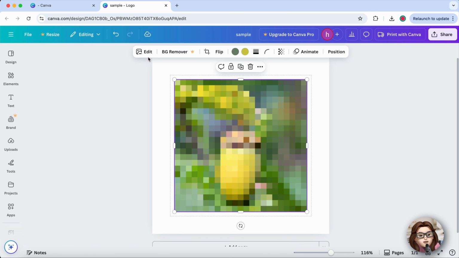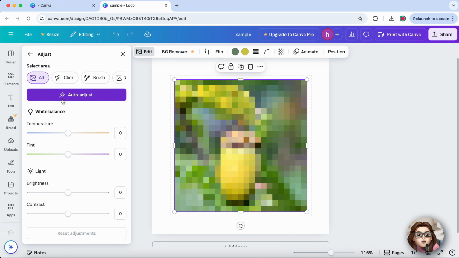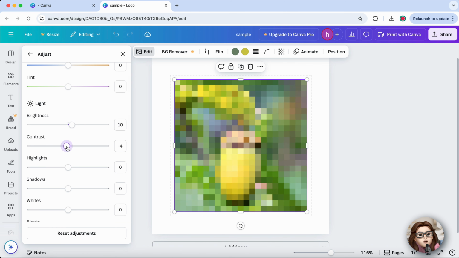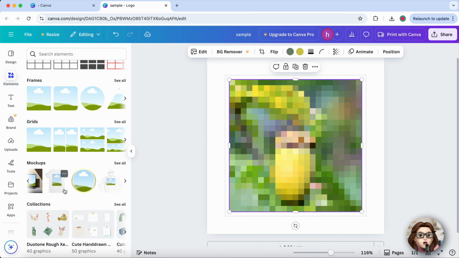Next, click on Edit to access Canva's editing tools. Here, you can adjust brightness, contrast, and colors to make your base image look its best. Then, scroll down to the Mockups option. This is where the magic happens.